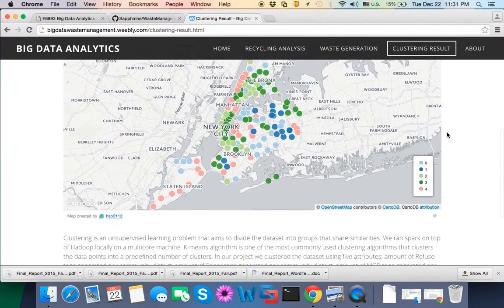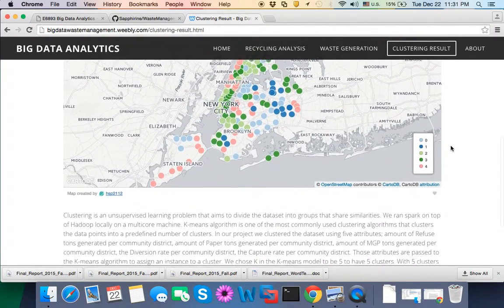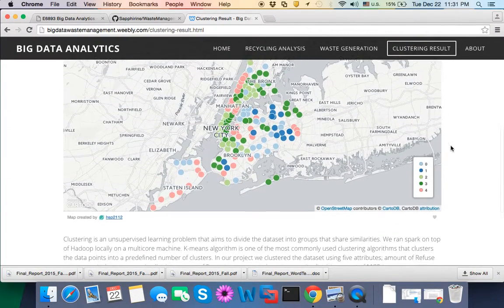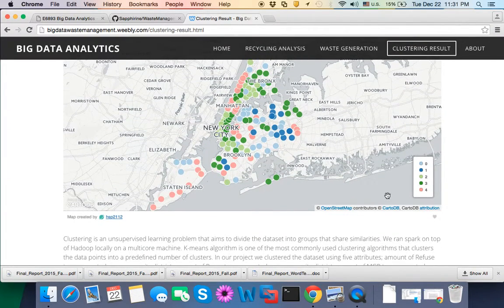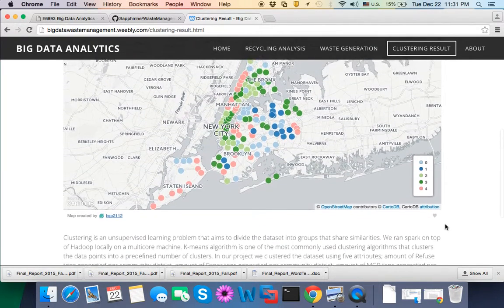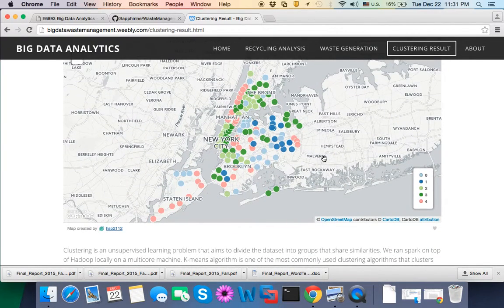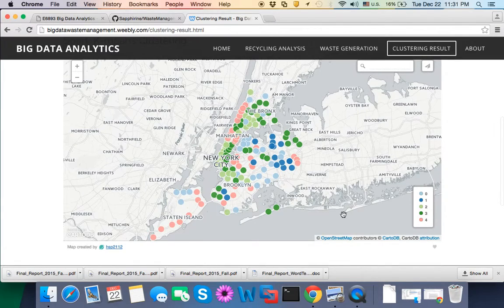The attributes we used for clustering are the amount of tons, the amount of MGP tons, the amount of paper tons, and the amount of refuse tons generated in all of the New York districts, in addition to the diversion rate and the capture rate.